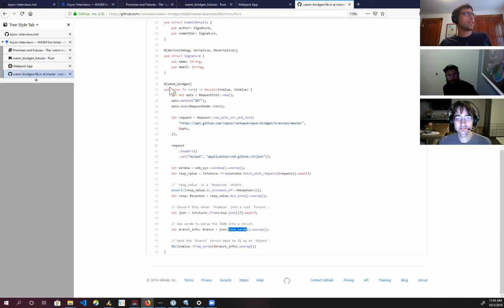My other question now is this: what's happening here? So this is making a run function. WASM bindgen is for exporting to.